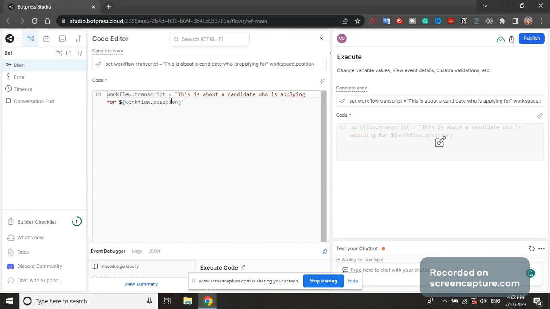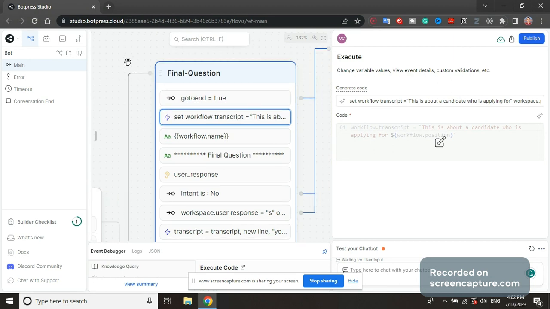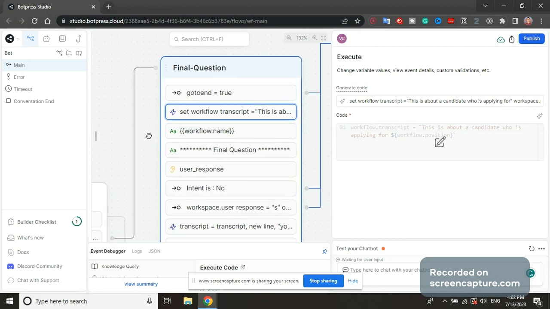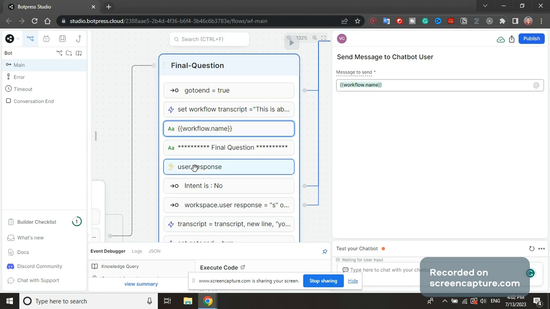Workflow.transcript. This is about a candidate who is applying for, okay, so it looks like we are resetting the transcript completely here for some reason. I don't know why it's being reset here. This should probably be reset at the beginning of the conversation, not at the end where you don't need it anymore. Even if you don't need it, you don't reset it at the end of the conversation. I think you reset it at the beginning. We're going to just say workflow.name. So workflow.name is the name of our variable to store the name of the candidate.